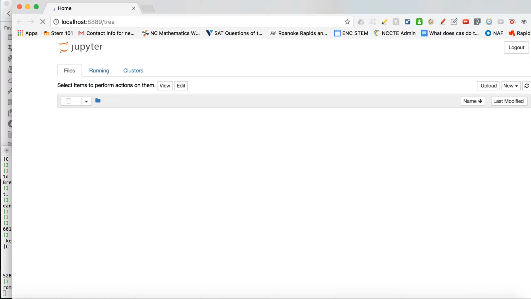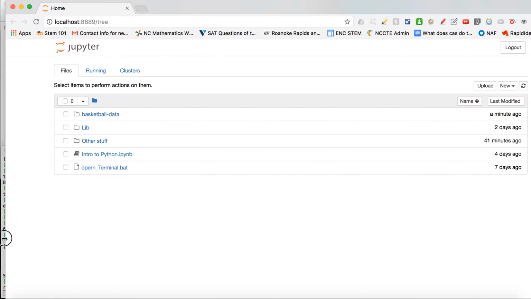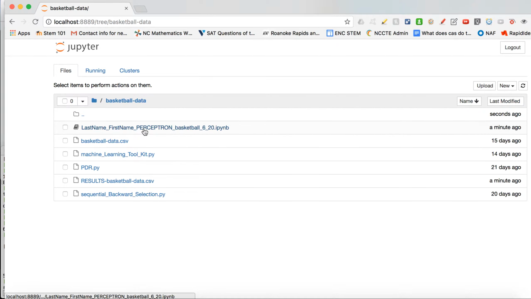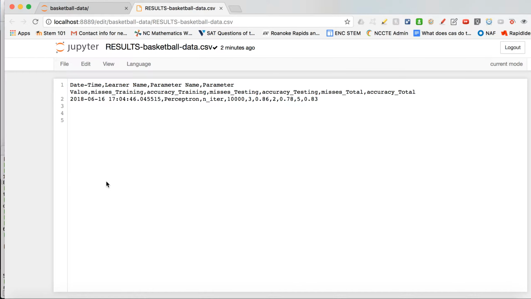Alright, and let's get started. So, you're going to want to go into your basketball data, and everyone should look like this. You should have your Perceptron file. These three are the files you copied. Those are those libraries. And then let's look at this thing called results, okay? So we're just going to walk this through. This one prints out how all of your learners did.